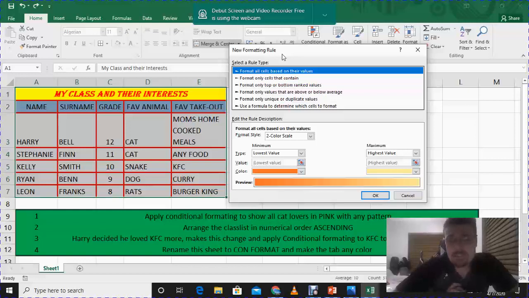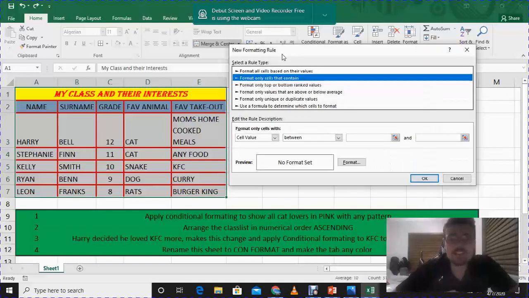I just want to see a rule that looks for a specific word and has to change it. But what's nice about this is it actually gives you a couple of options. It says, do you want to set up a rule type, say format all cells based on their values? Well, we're not working with a value, we're working with words, letters, text. So we're not going to use that one. Now, format only cells that contain. Okay, that can work, because it didn't say contain what. Is it text? Numbers? What?